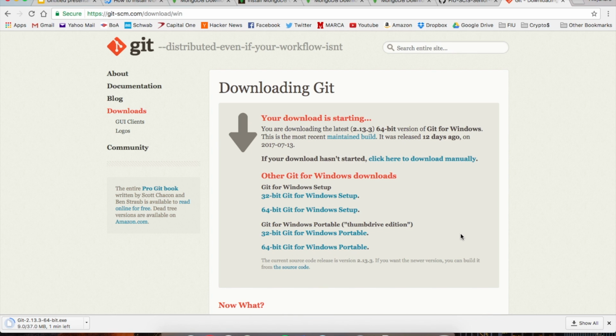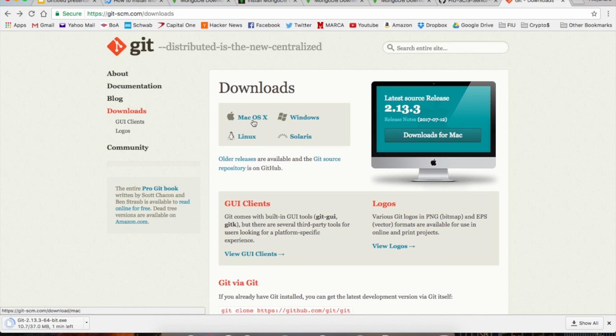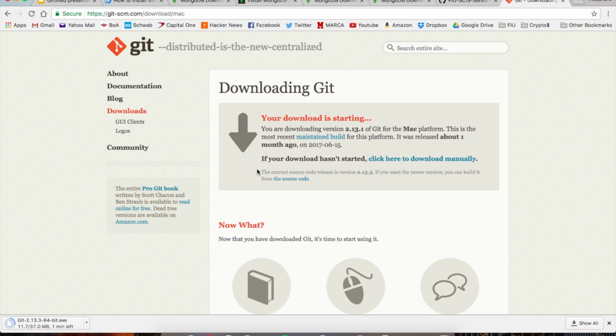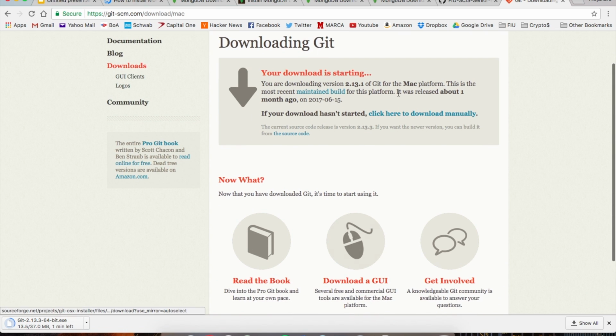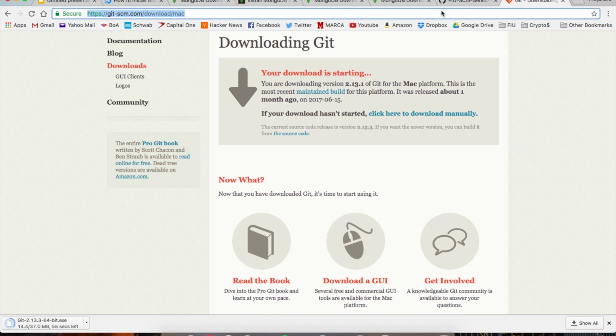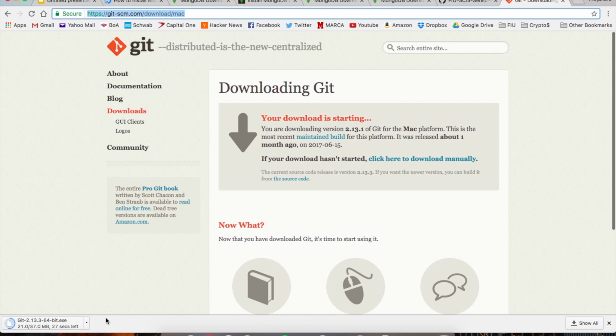If you're on Mac, again, you can either use this link for Mac OS X, which is going to download a tar file, or you can also install it with Homebrew. Now again, 99% of the time if you have a Mac, you will already have Git running, so you will not need to install it. So let me just cancel this download here because this was for Windows.